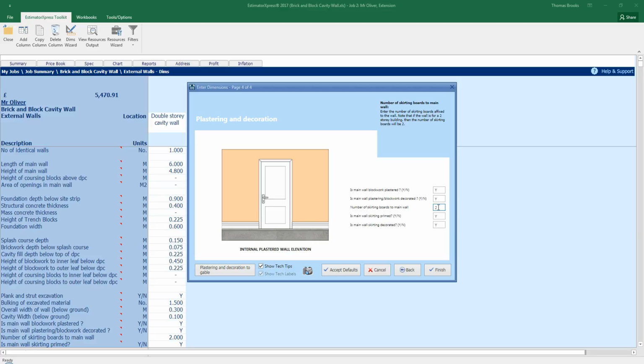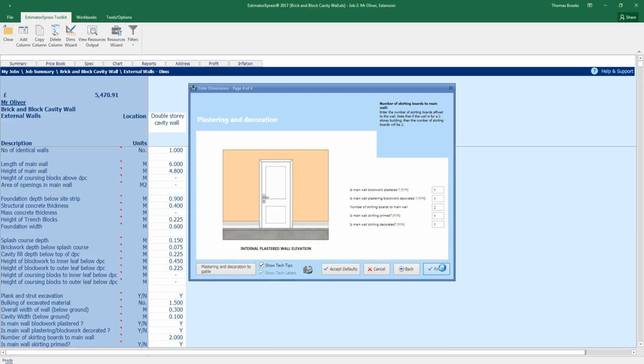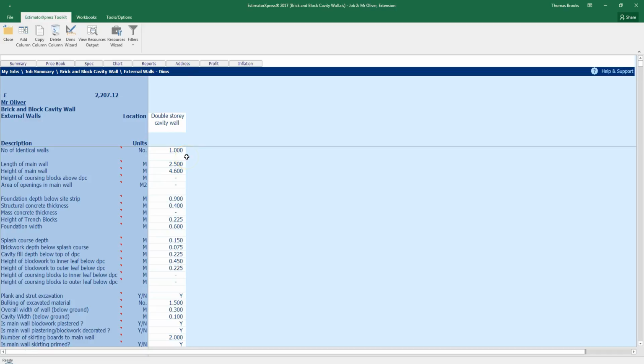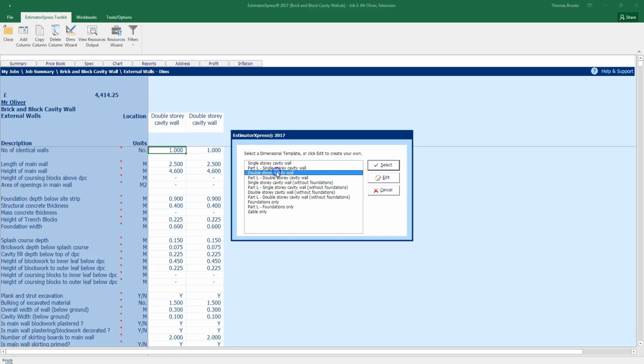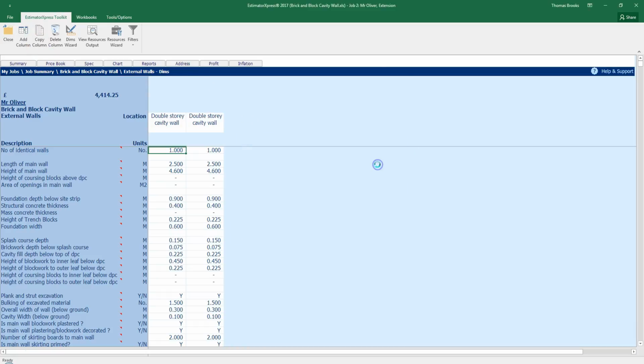And then options there for skirting primed and decorated. As I have no gables on this wall, I have no need to go into the plastering and decoration to gable. All I need to do now is click Finish, and I now have a completed wall. As I have 2 of these, I can click Copy Column. I now have 2 of the same walls, so now I can say I have my 2 side walls ready and estimated. There is still a front wall to go, so what I can do now is go back to Add Column, double story cavity wall, Select.